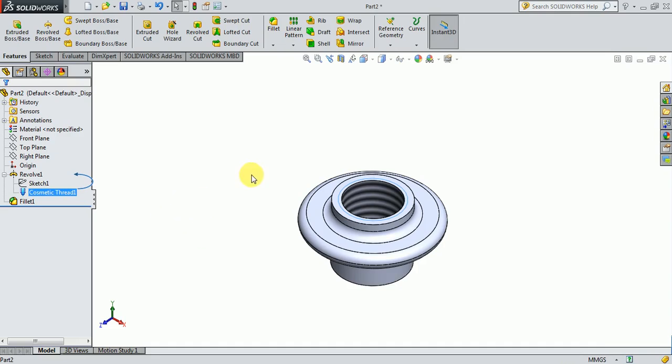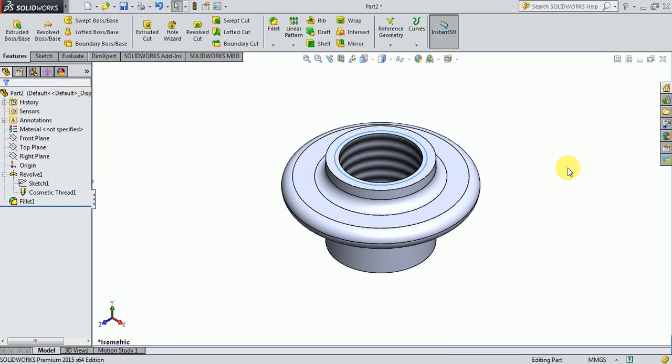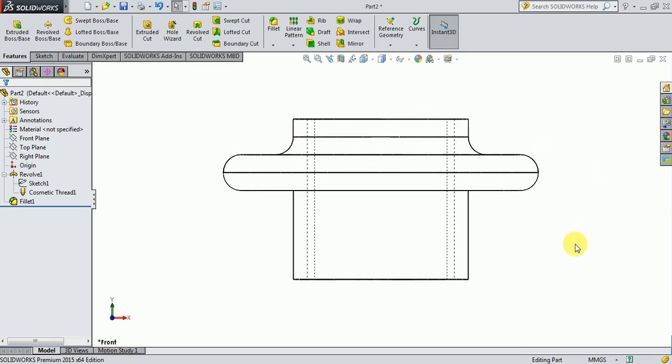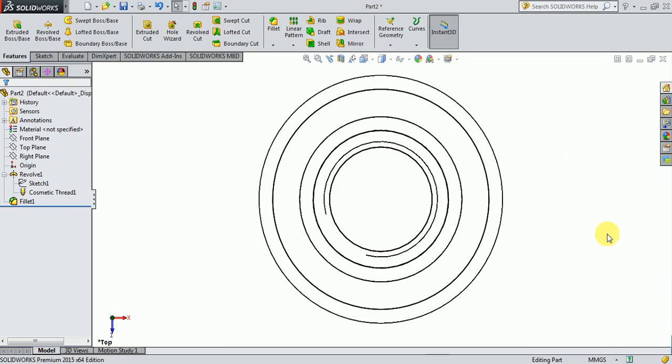So this completes the modeling of nut of the screw jack. Therefore I am going to keep it in isometric view first. And if you want to verify its front view, you can see this is the front view. Go to the display styles and you can turn on the hidden edges. So this is how it looks, and you can now keep it in top view. You can see it is looking like circles.